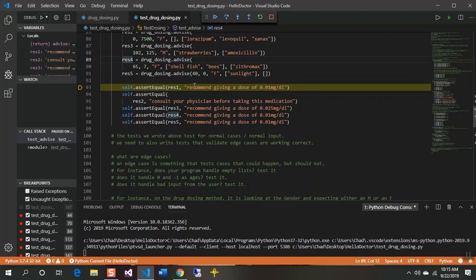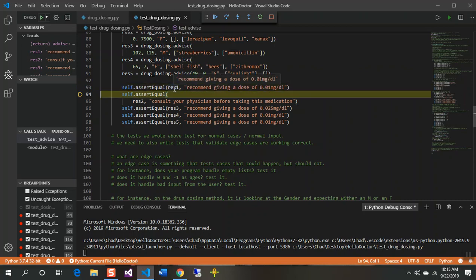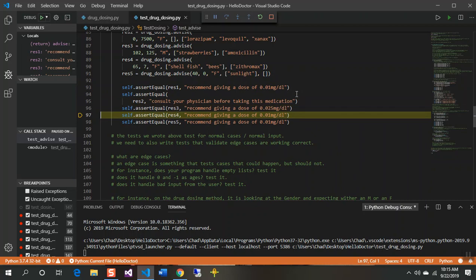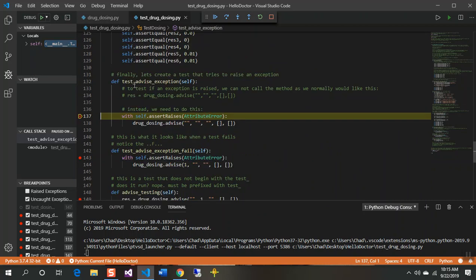So now we're just going to say, are these equal, right? Here was the output from the first time we called the method, and here's what it says. It recommends giving a dose of 0.01. And this is what we would expect it to do based off all the rules, right? Independent of that method, we came up with what the right answer was. And now we're just making sure that what the right answer was matches what the method did. Since it passed that line, it means that those two are equal. Otherwise, the whole program would have stopped and the unit test would have failed. So there we go. All 5 of those passed and succeeded.